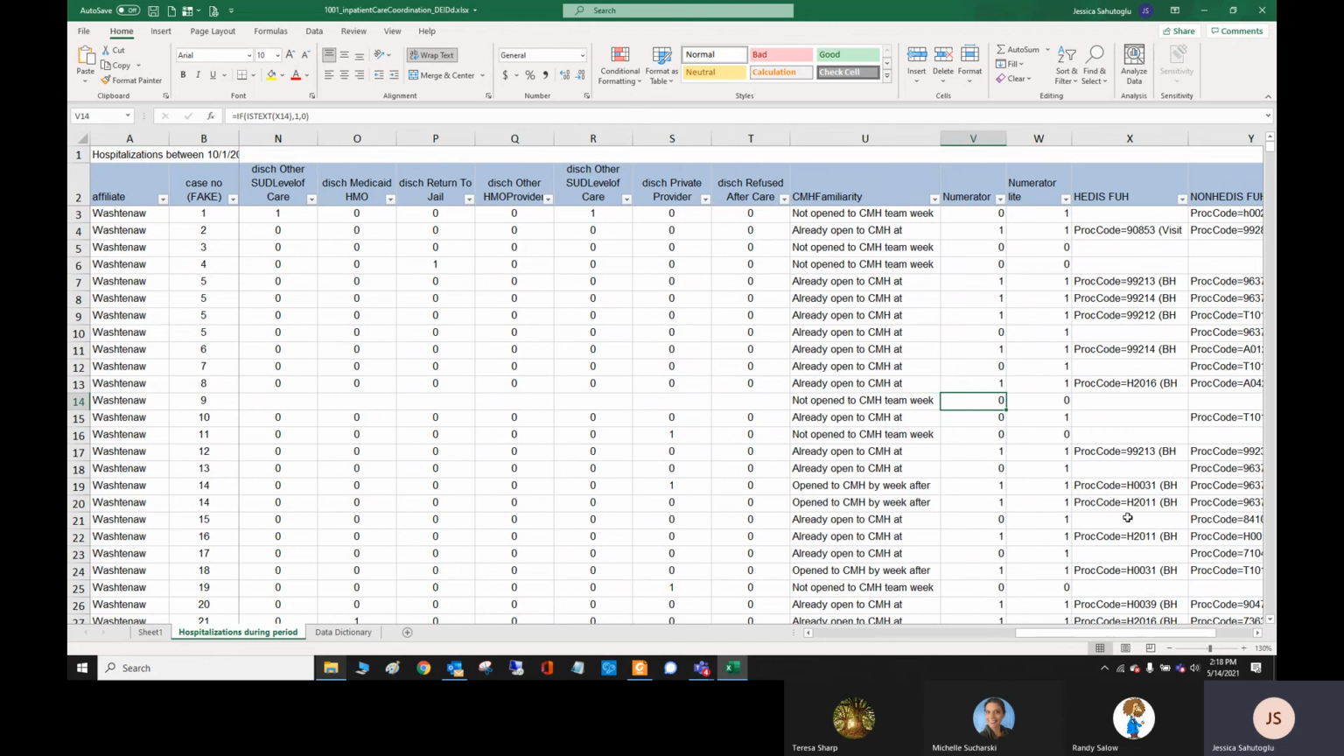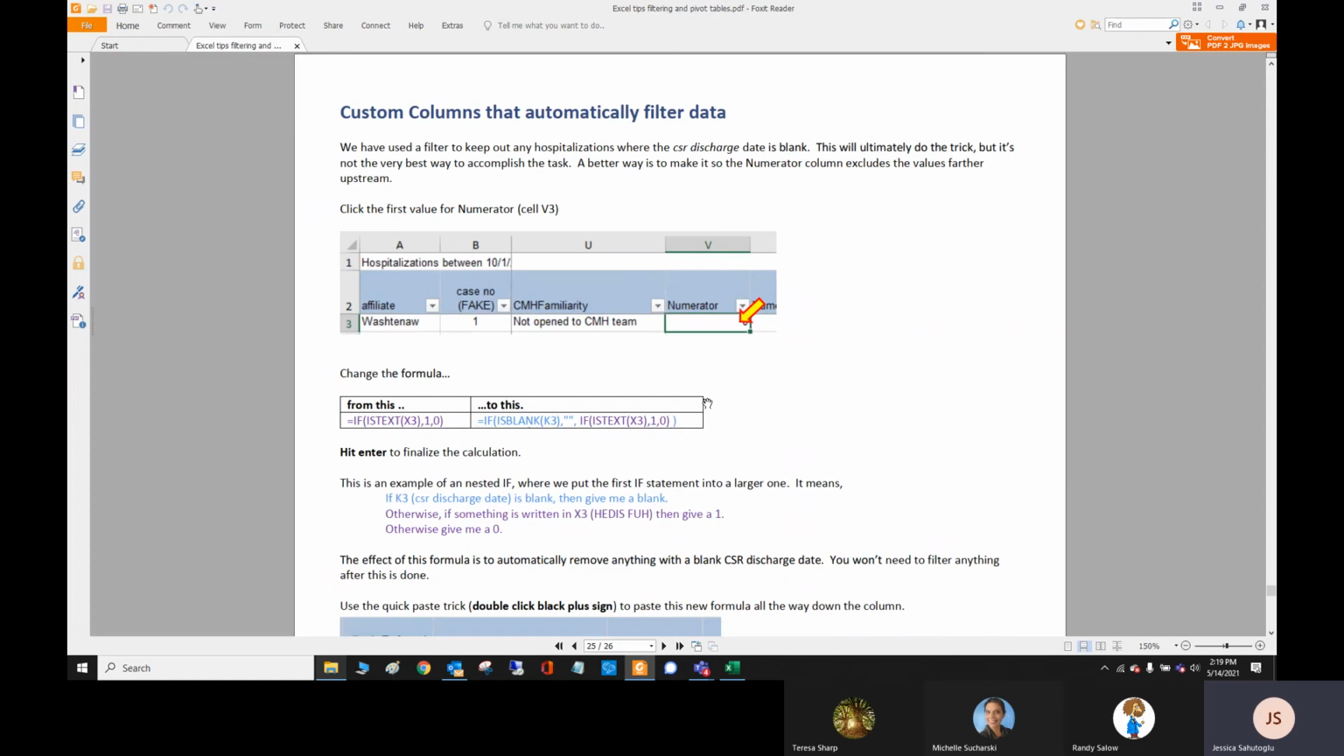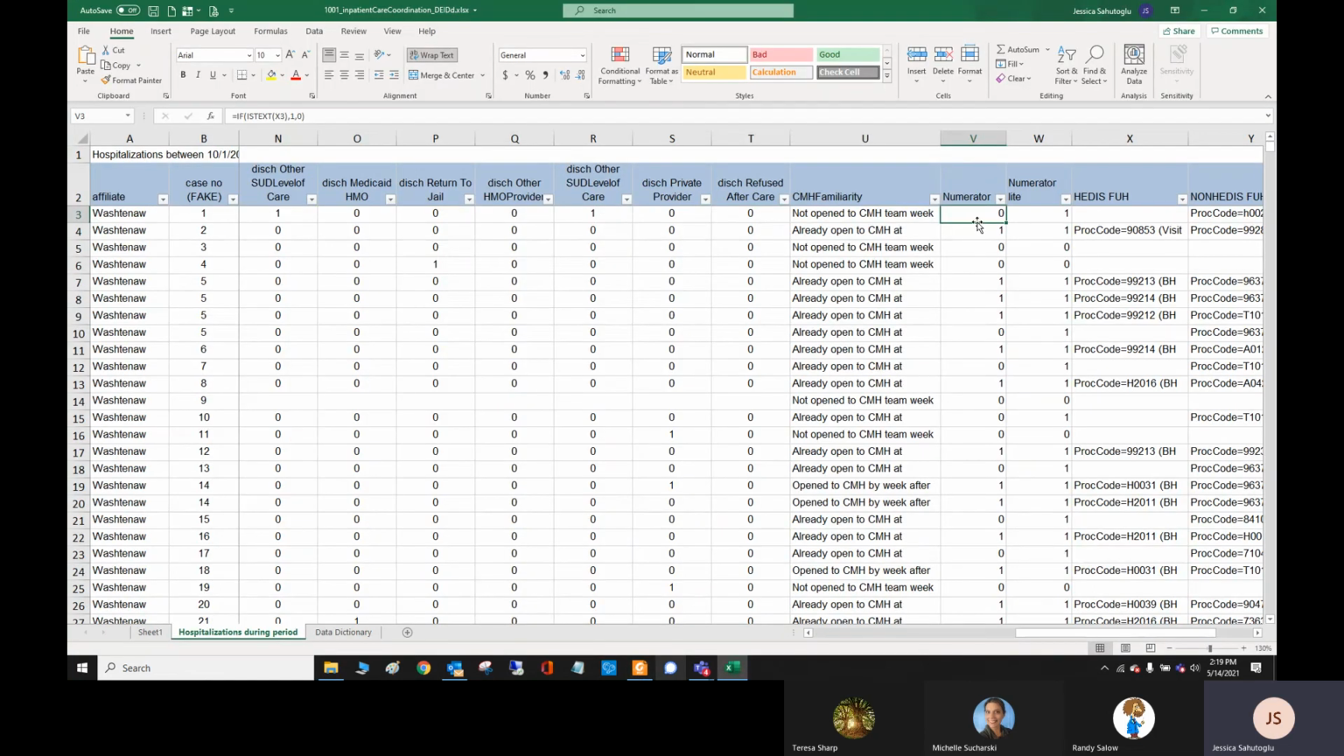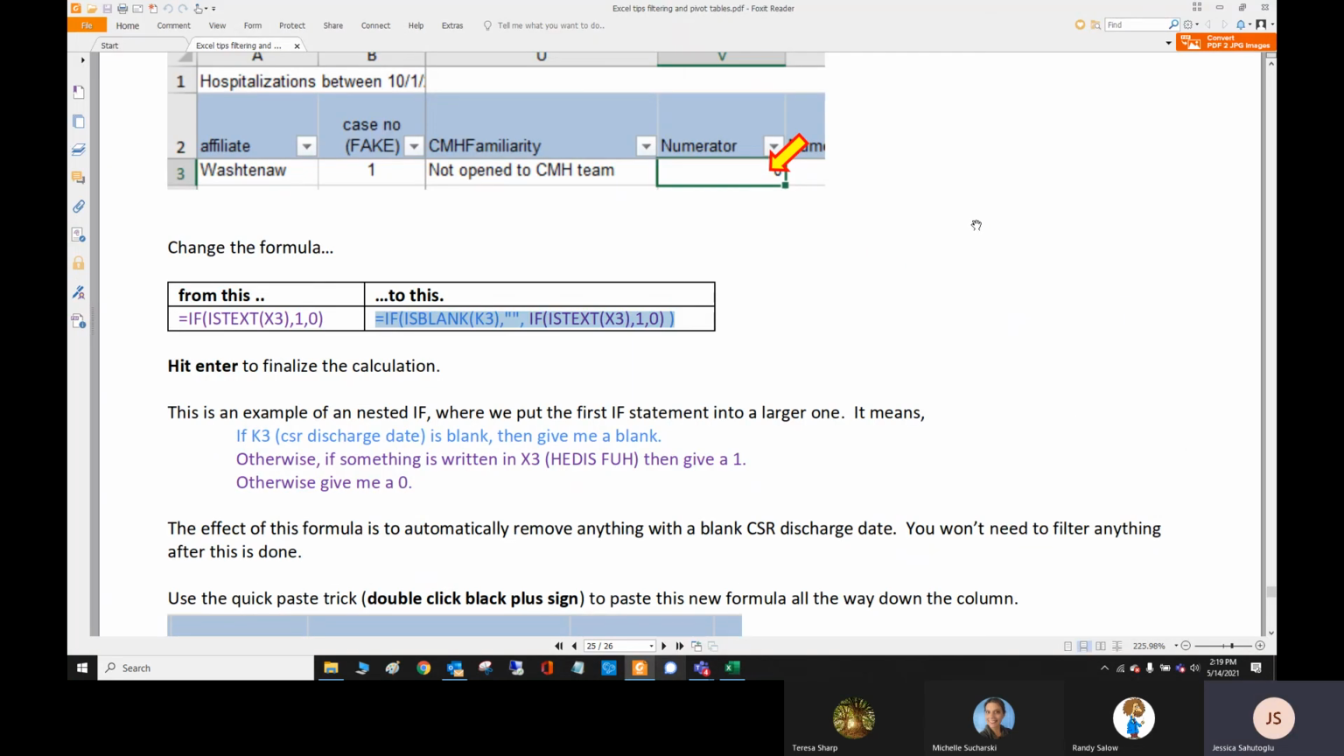So what I'm going to do is I'm going to reformulate the numerator so that if the CSR discharge date is blank, then the numerator will be blank too, and that'll automatically exclude it from the calculations. So if the CSR discharge is blank, then the numerator is blank. Otherwise, proceed as we had. The formula for doing that, I actually pasted into the meeting invite. If you want to, you could just copy it right out of the meeting invite and paste it in cell V3, replacing what's there.